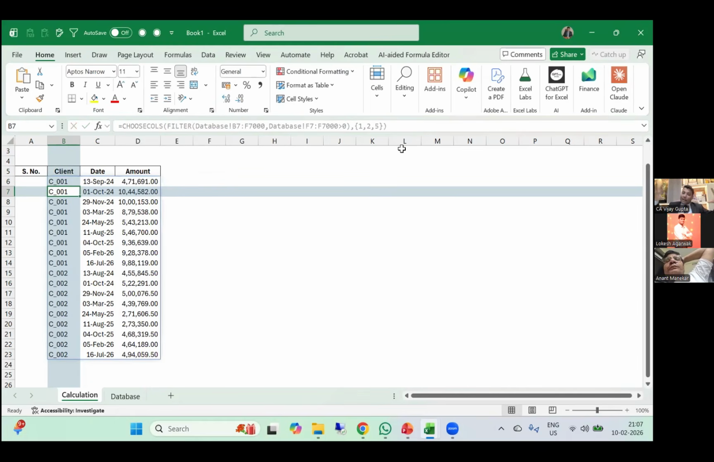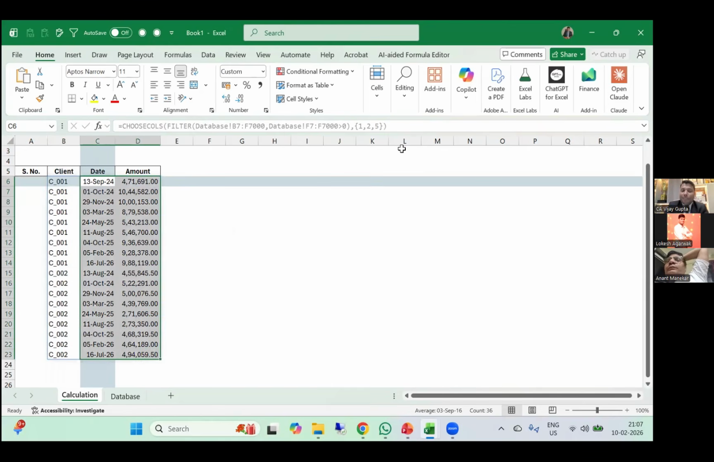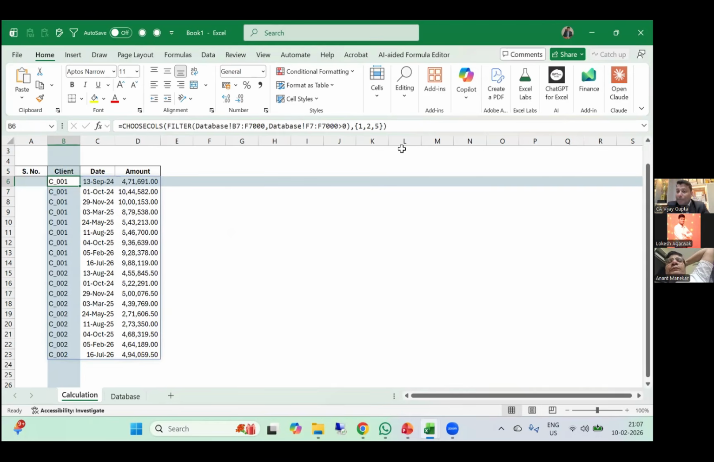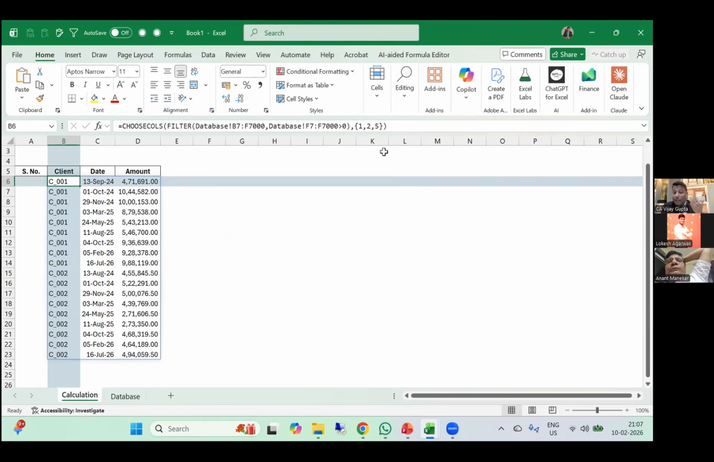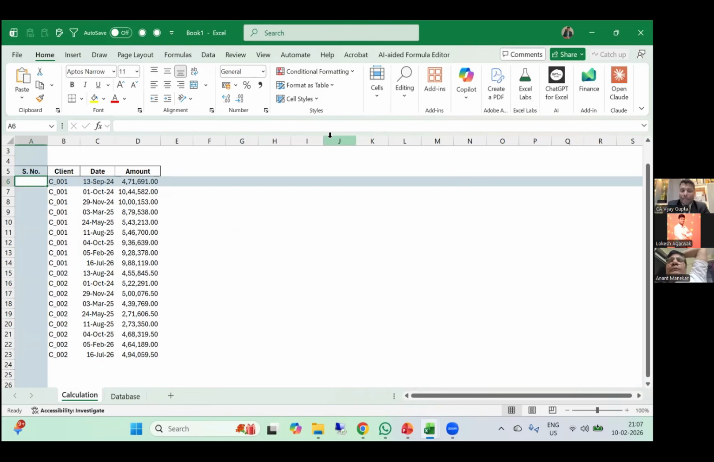So now instead of writing two formulas, we can simply write one. Now if I delete the other, even then it would be able to fetch the data from a particular source. This is a single cell formula. So whenever I want to change the database, we can simply change the range in the single formula only.